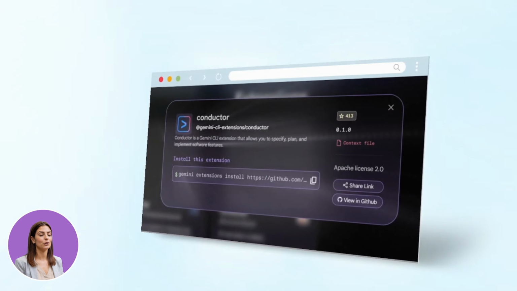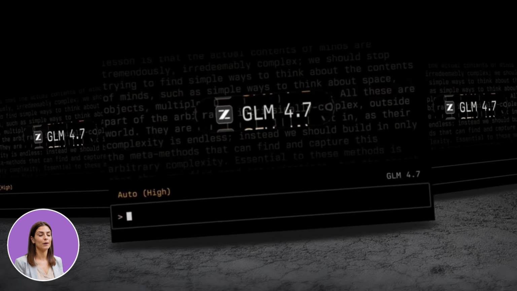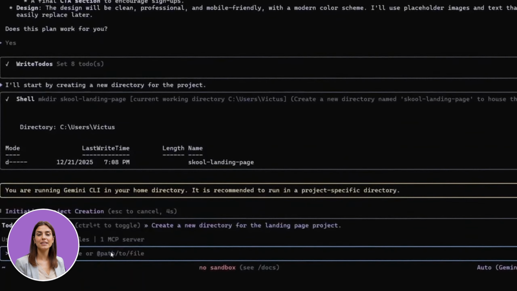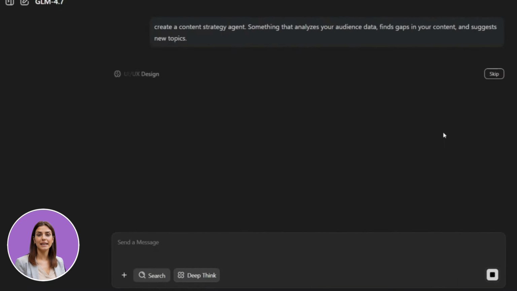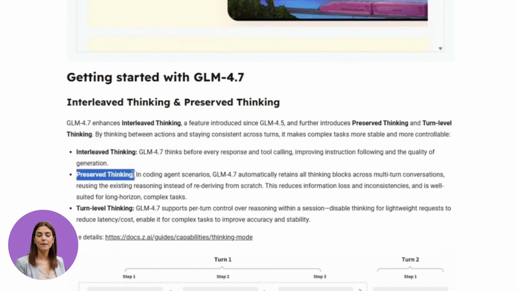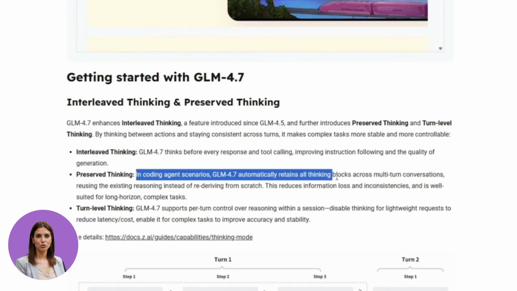Now here's where this gets really powerful. You can use Conductor and GLM 4.7 together. Conductor provides persistent context files. GLM 4.7 provides reasoning that stays consistent across turns. You get file-based context plus preserved reasoning. No more context loss, no more contradictions.